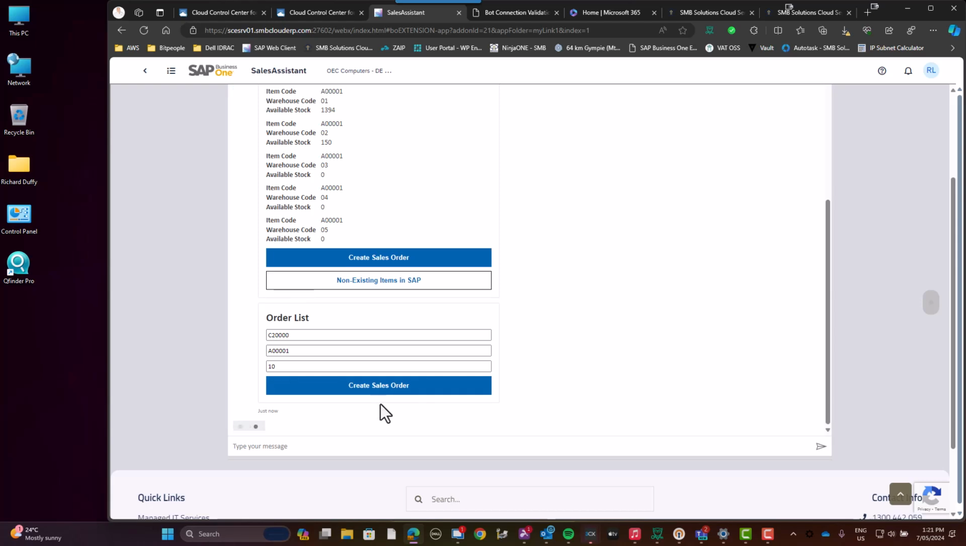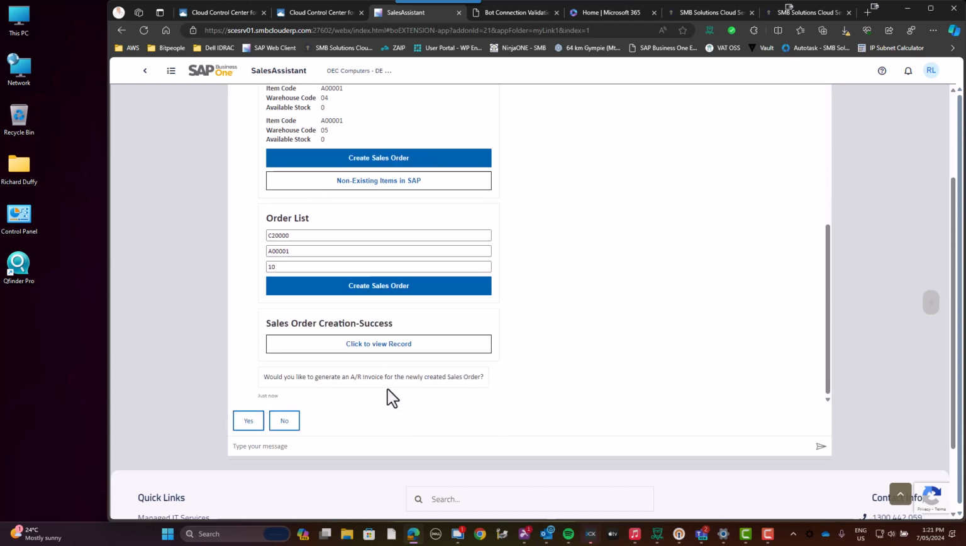So I'm going to show you another scenario in a second where we're going to do exactly the same thing in Teams. Imagine if you're a sales rep who's out on the road and all you've got is your mobile device and Teams, you can actually talk to your SAP Business One system through Teams. Now, the interface is slightly different and the functionality is slightly different between Teams and this URL mashup that we're looking at here. But you can see it's come back and said, hey, the sales order creation was a success. And I can click to view the record.